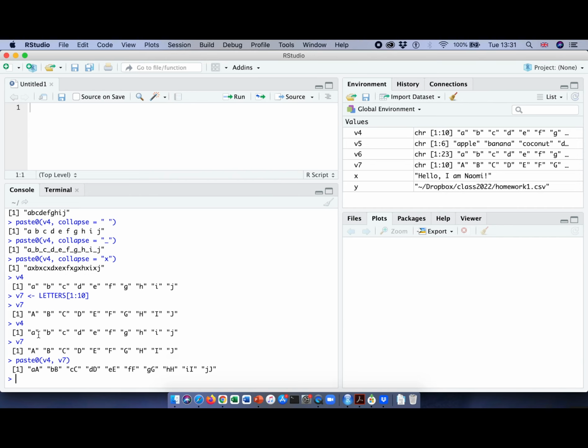Okay, then corresponding components are put together, like A and capital A are combined, then B and capital B are combined, etc. This happens because v4 and v7 are of the same length. Okay, they have the same number of components.